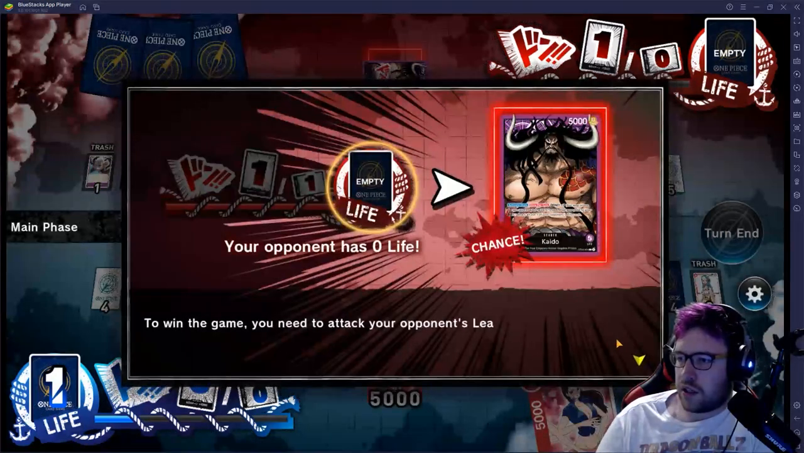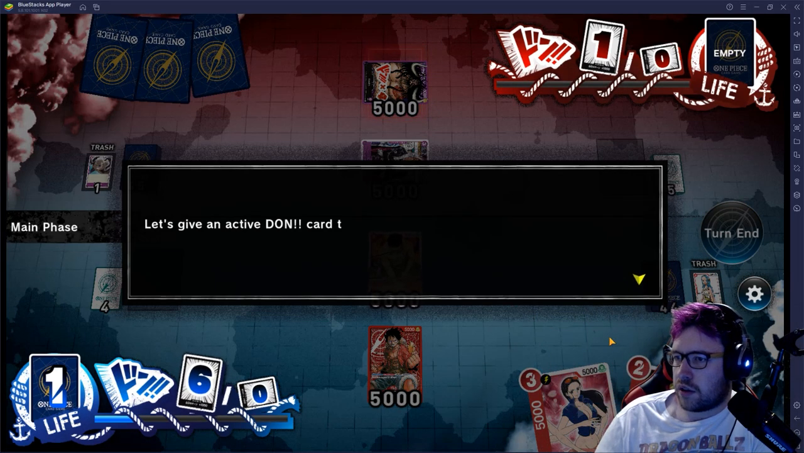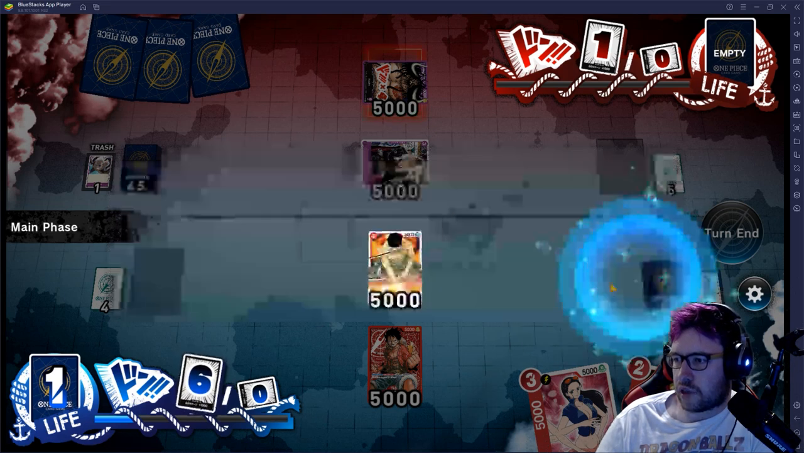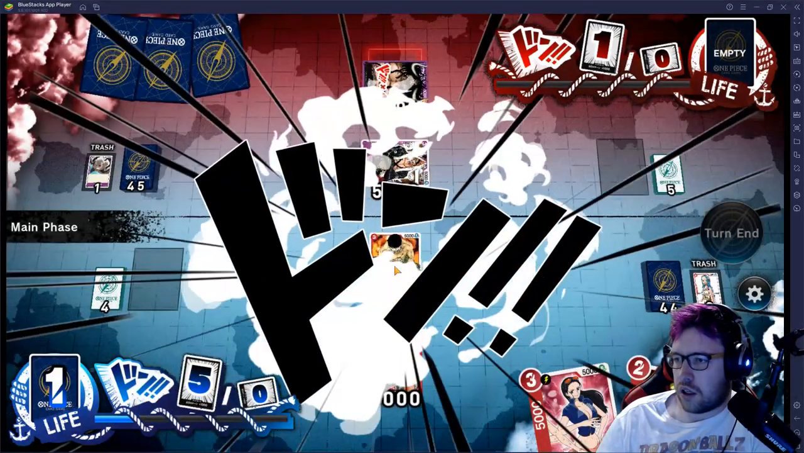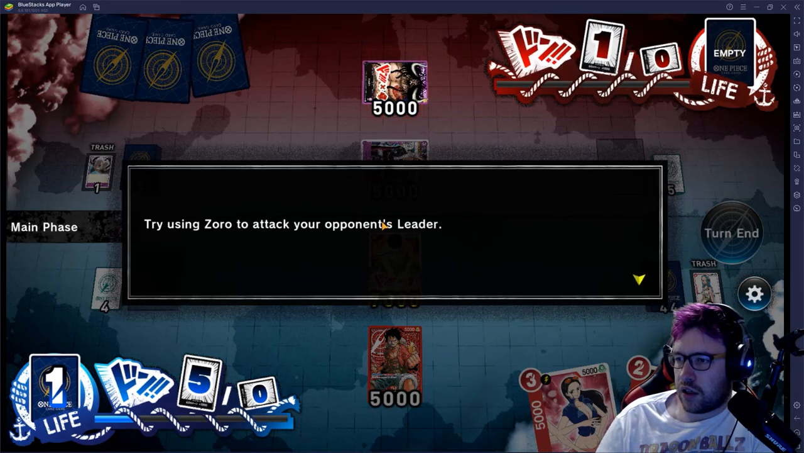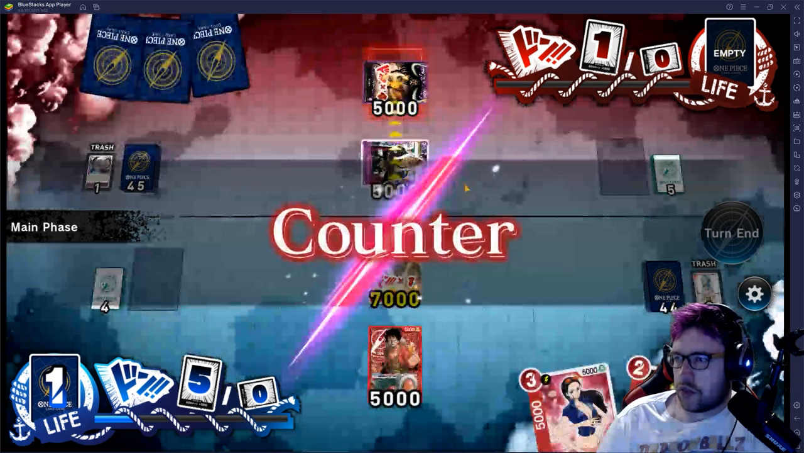To win the game, you need to attack your opponent's leader. When your opponent has zero life remaining, you're almost there. All right. Let's give an active Don to Zoro and increase his power by 1k, so it's 7k. So we will do that, because he has the Don 1 effect: if he has a Don, he gets increased by 1k. All right, so we're going to attack there.